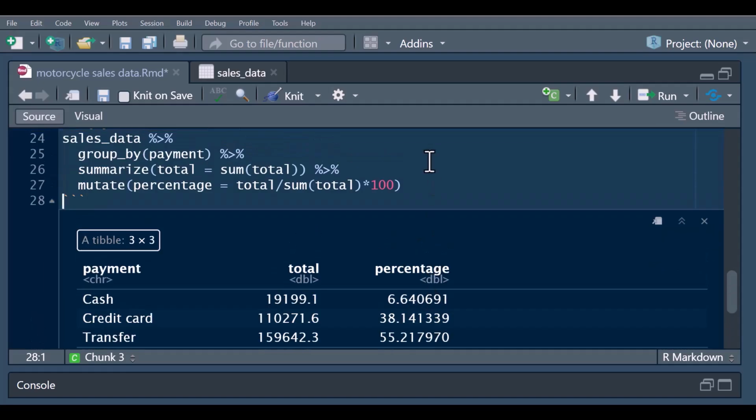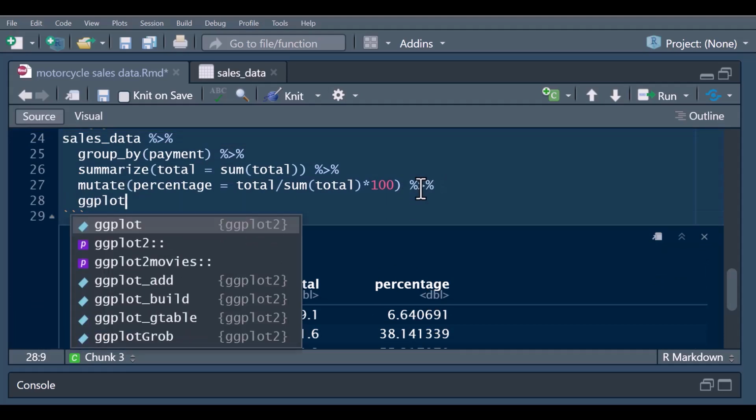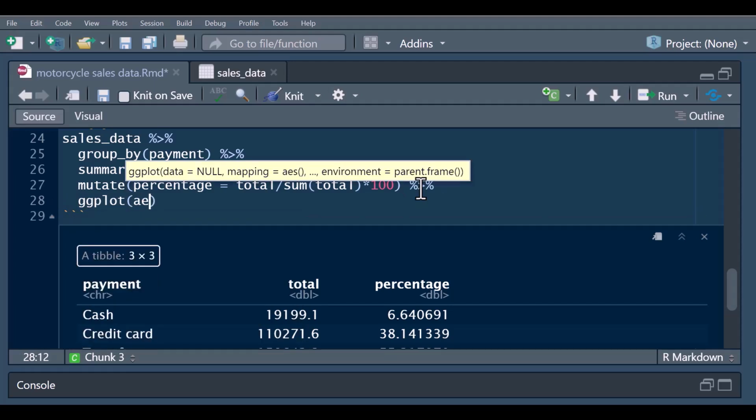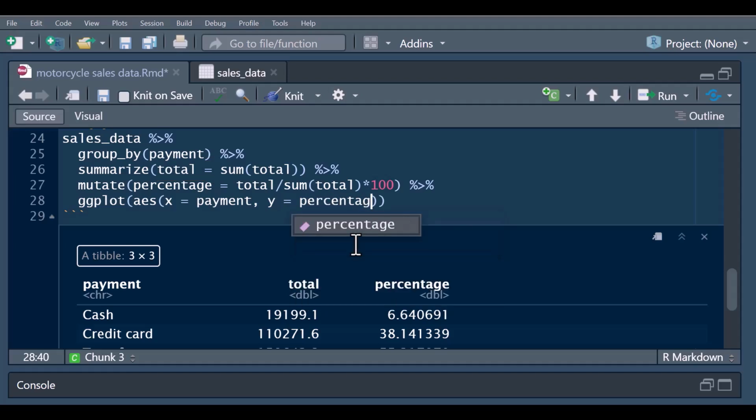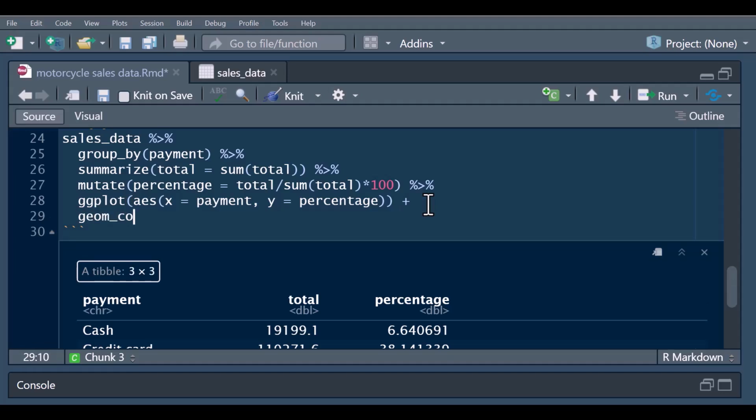This we can now visualize. So let's visualize this and see. I'm going to be using the ggplot2 library. So inside the aesthetics, we are now going to give our coordinates. First of all, we have x equals payments, and y equals percentage, and we're now going to use geom column. So ggplot2 uses plus geom column to express it in a bar plot, a column plot.